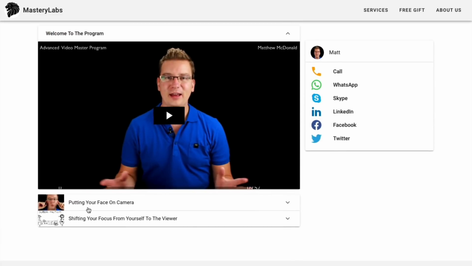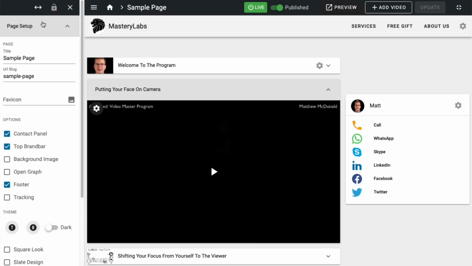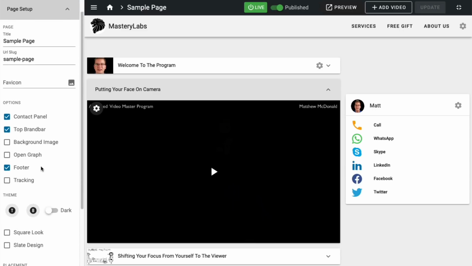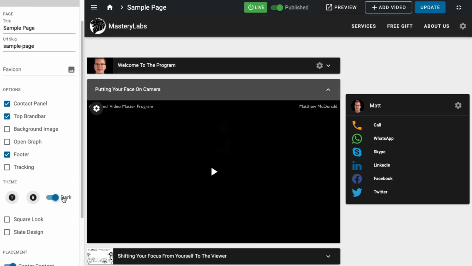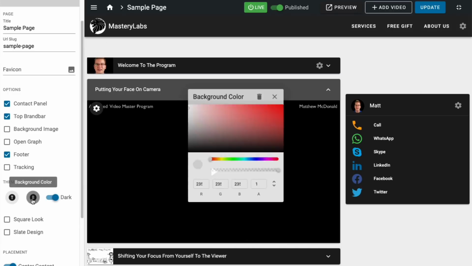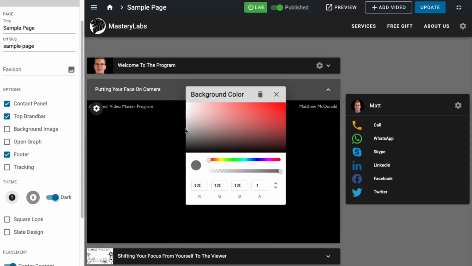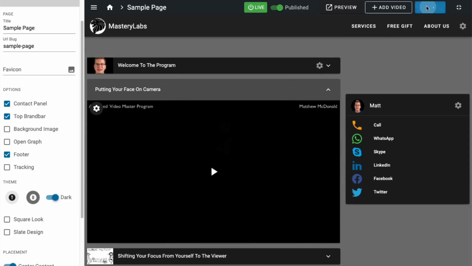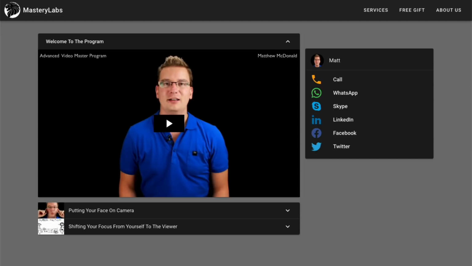And if you do prefer a dark theme, you don't have to manually go through and darken everything and change colors. We can just go to page setup. We can just turn on the dark theme, and now we've got a dark theme ready to go. And we can even set the background color just to match that theme. And now if we take a look at the page, it looks quite different.